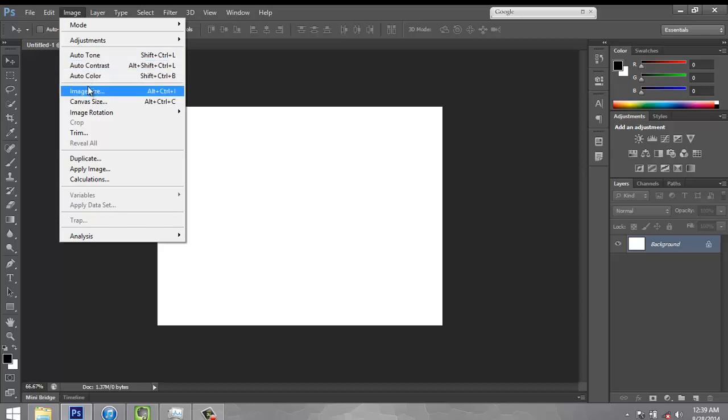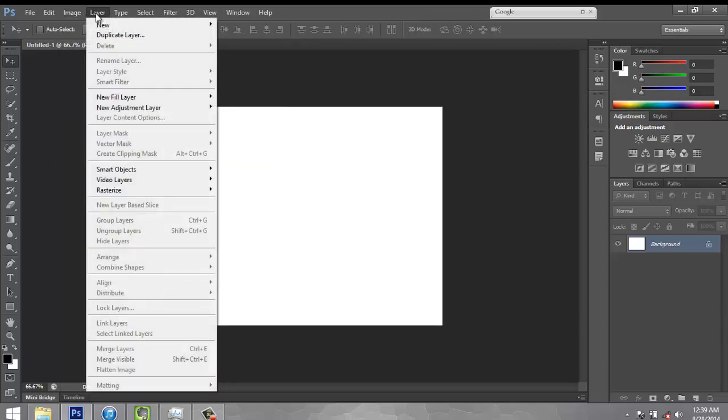The primary options I want you to take note of within this menu are the image size, the canvas size, and the trim option within this menu. These are the options you will be making use of 80% of the time when you're working in Photoshop. Now that's that for the image menu. Moving on, you also have the layer menu.